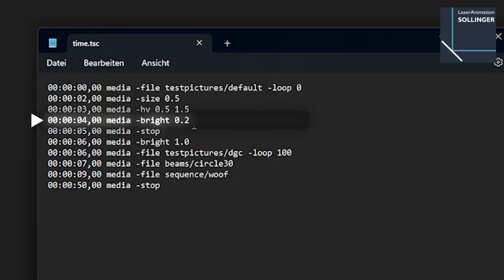A second later, using the code bright for brightness, we're reducing it from 1 being 100% here to 0.2, meaning to 20% of maximum power. A second later, at 5 seconds, we are sending, for example, the instruction stop, meaning there won't be any laser emission anymore. A second later, the brightness goes up to 100% and we're going to start playing our DGC file, which is located in the same folder under test picture. And here we have a loop of 100, so that means it's going to be looped for a certain period of time. And so on and so on.